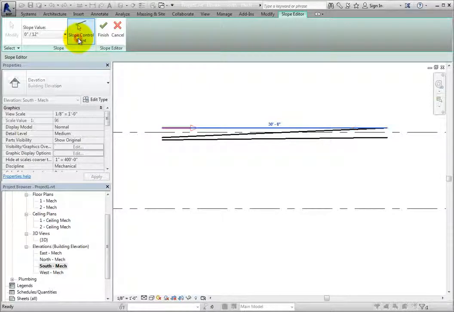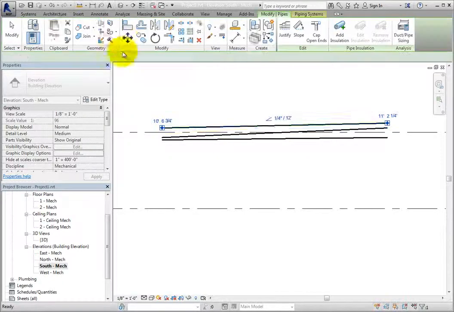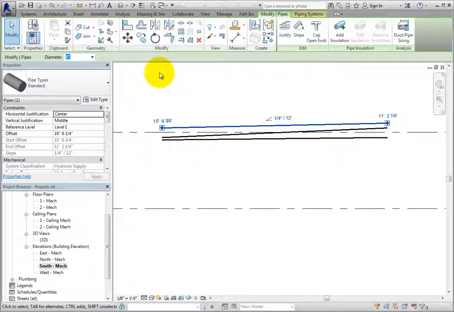With the slope control point at the left end of the pipe segment, I'll change the slope value to 1/4 inch per 12 inches, or 2% in the metric file. Then I'll click Finish to slope the pipe. With the pipe selected, pay attention to the temporary slope value that appears near the center of the pipe. You can click the value to make it active, and then change the slope value.